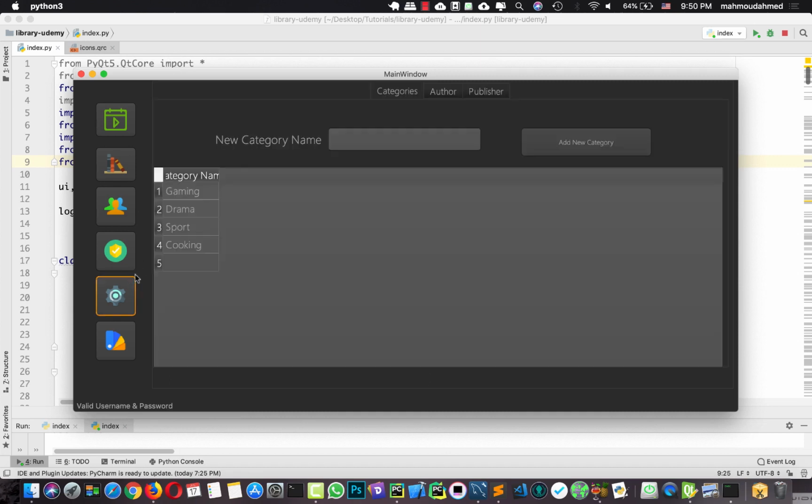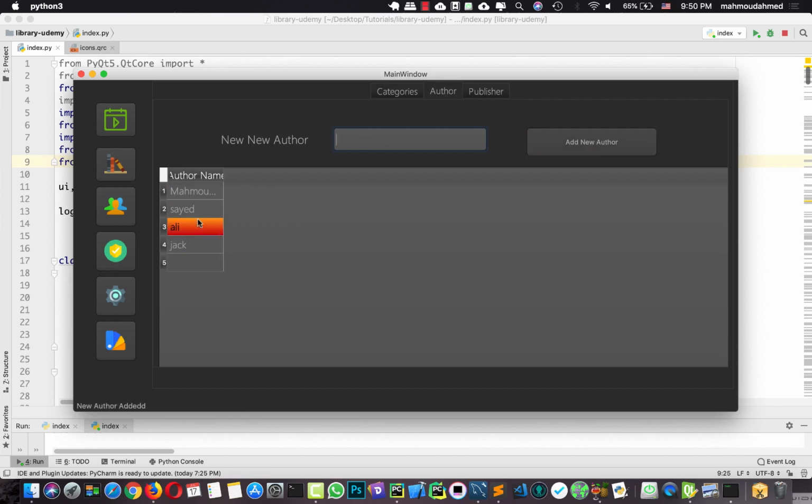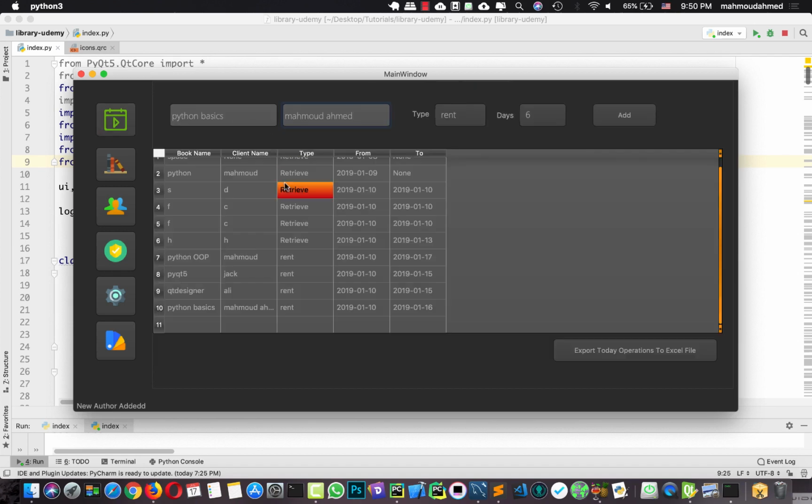And in the settings we have, we can add a new category. Let's add a new category like Python. And if we hit add new category, we've got this category. And for authors, we have all the authors. Let's add a new author like this. So I've got the author name, and for publisher and so on. And now, this is the full project except the themes, which enable you to change from one theme to another and so on.